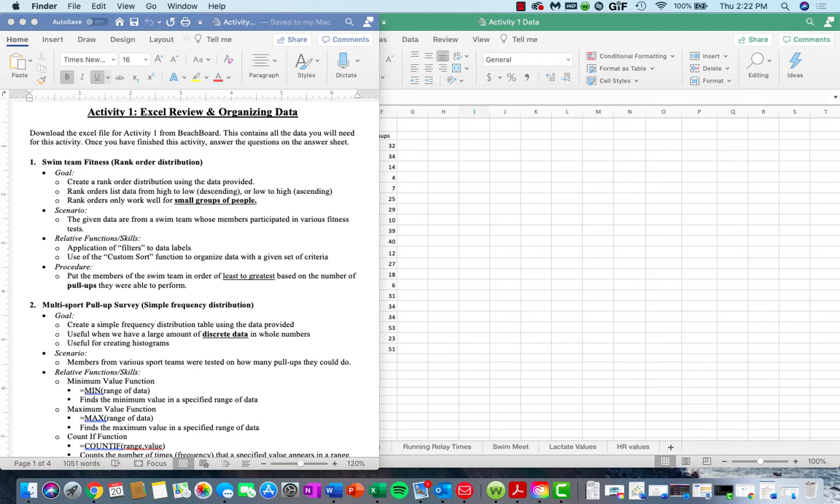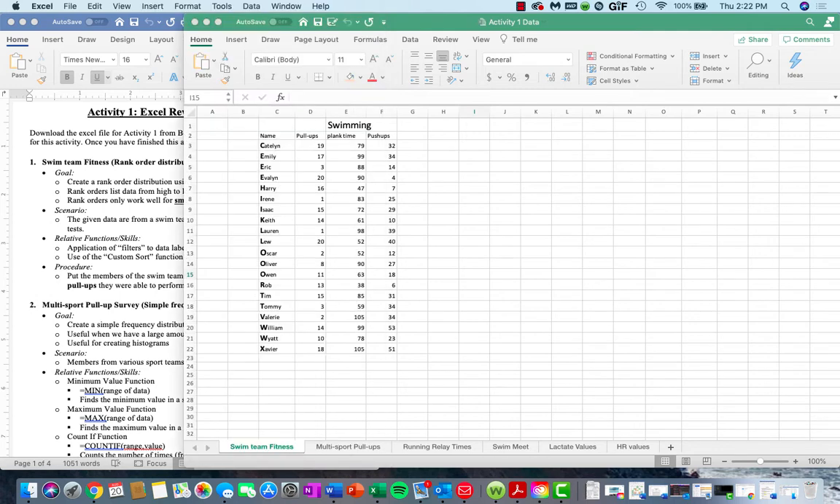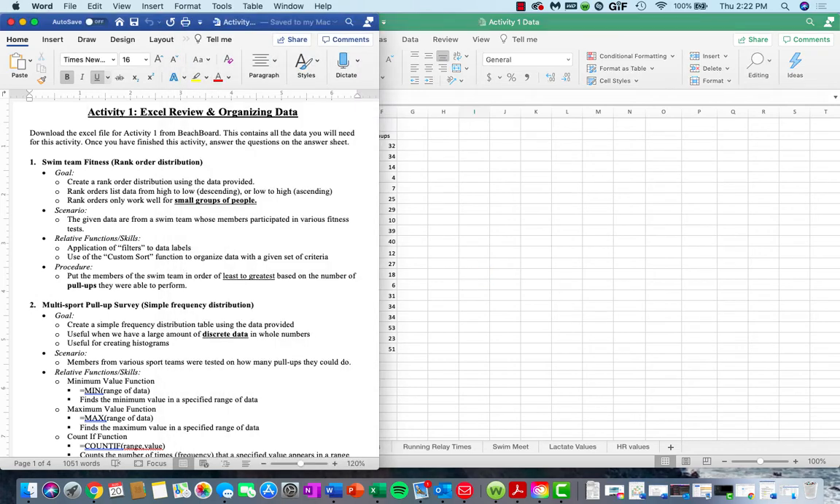So the scenario that goes along with this data set is you have a swim team whose members participated in various fitness tests, and you'll see in the data sheet those are pull-ups, plank time, and push-ups. The number of pull-ups and push-ups are recorded, as well as the time in seconds they were able to hold their planks.